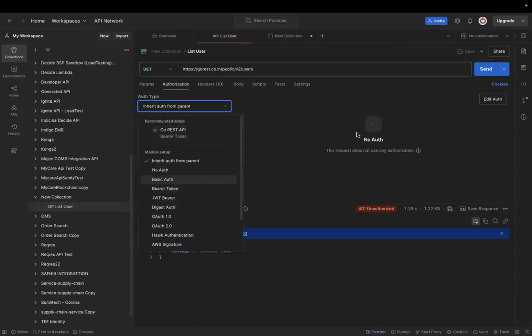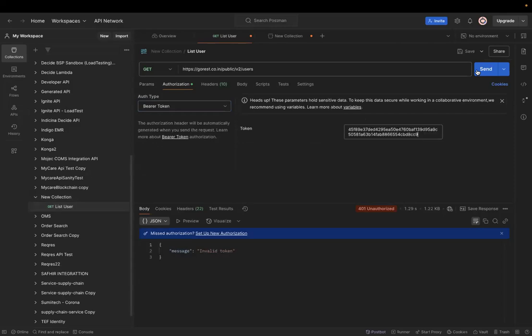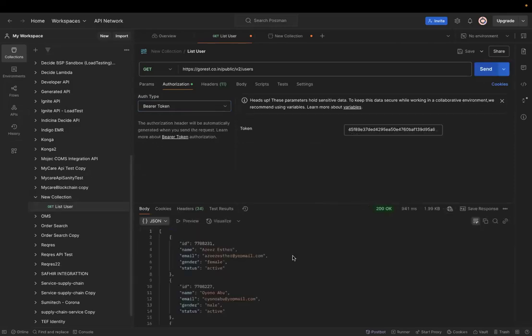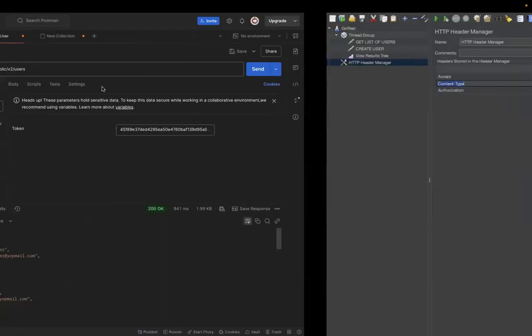Authorization, then token, paste and send. So the token is still working, so you'll be fine. You can use it.